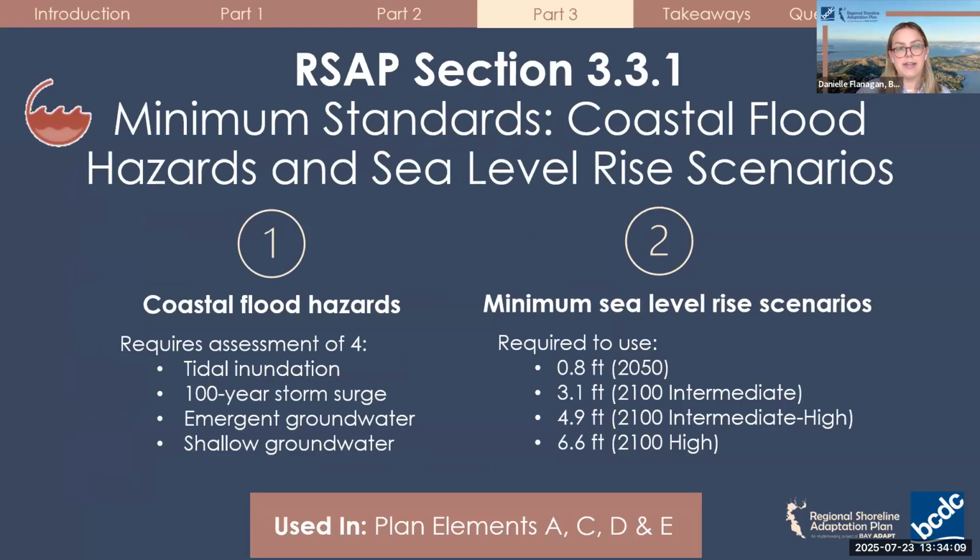Awesome. So the first minimum standard is the coastal flood hazards and sea level rise scenarios. This standard requires looking at 4 types of coastal flooding affected by sea level rise. That includes tidal inundation, a 100-year storm surge, emergent groundwater, and shallow groundwater. And it tells us which sea level rise scenarios to use for planning, specifically projections for 2050 plus 3 different scenarios for 2100. You will need to assess all 4 hazards at each sea level rise scenario. So for the 2050 projection, you'll look at all 4, and the same goes for 2100 scenarios.